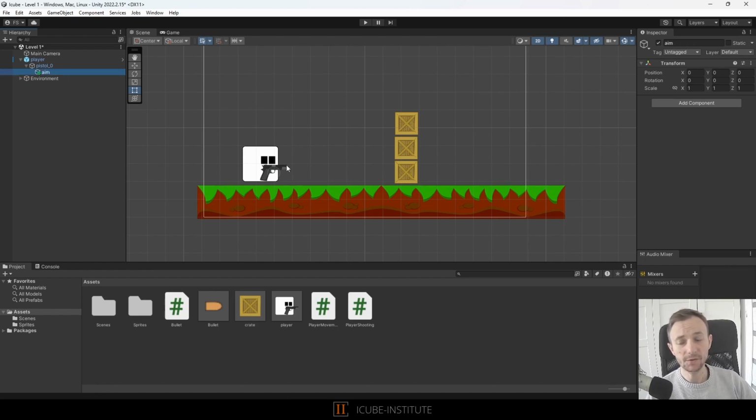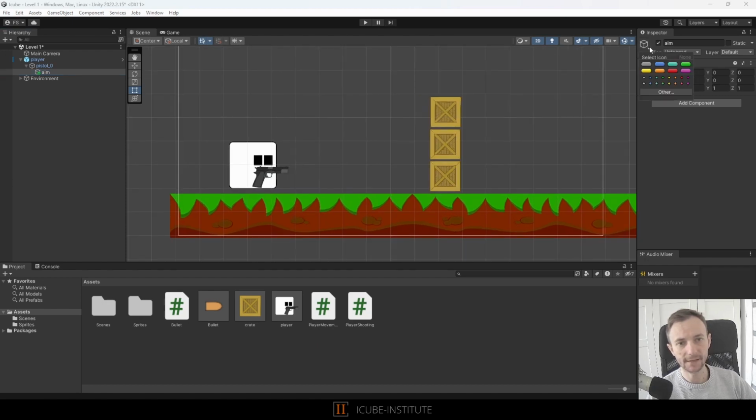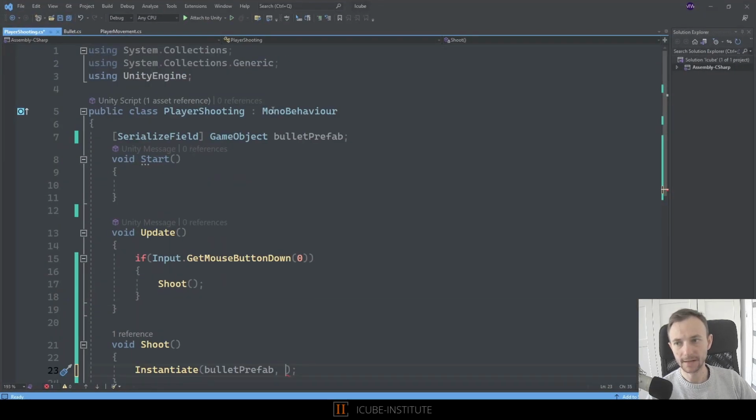Now we can't really see it on the scene, so let's add some icon to it. Now it's better. And now we will just position it properly where we want this bullet to be created. Somewhere here. Great, that's fantastic. So now we need to get a reference to this aim and use this position. So let's go back to the script and let's create such a variable.